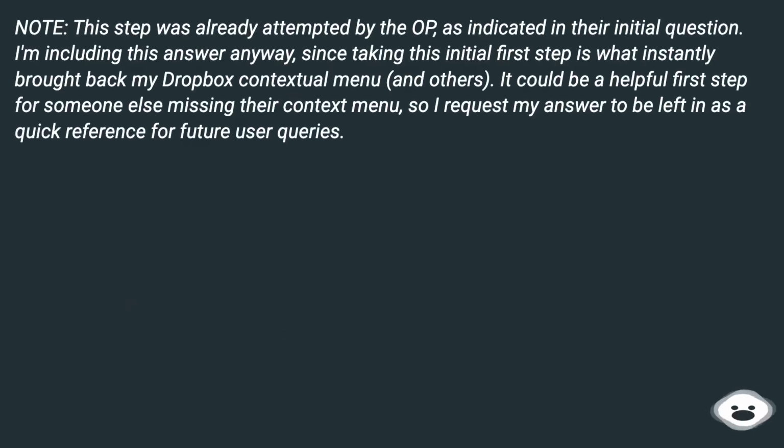Note: this step was already attempted by the OP, as indicated in their initial question. I'm including this answer anyway, since taking this initial first step is what instantly brought back my Dropbox contextual menu and others. It could be a helpful first step for someone else missing their context menu, so I request my answer be left in as a quick reference for future user queries.